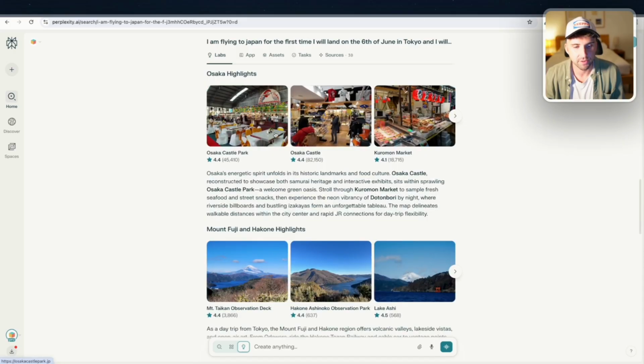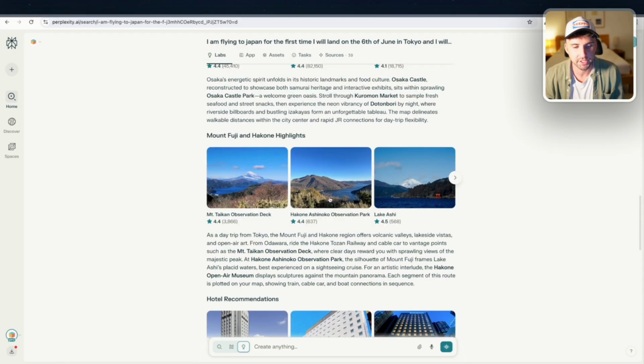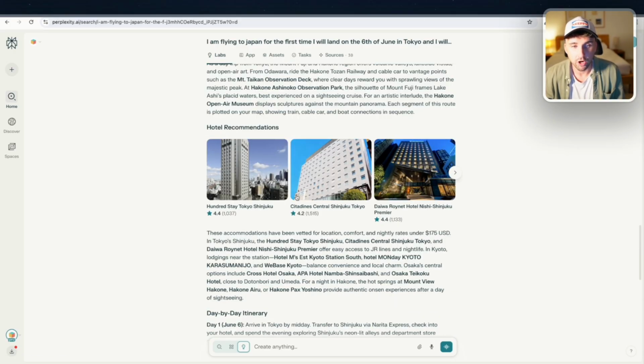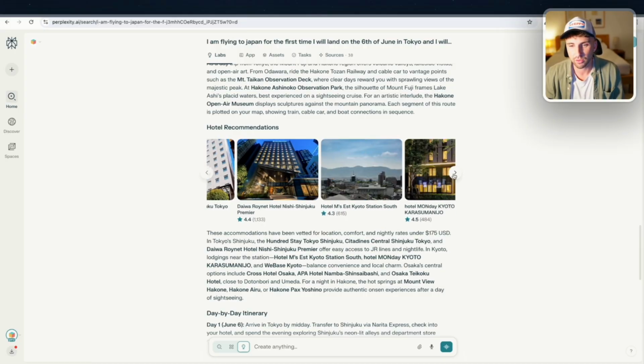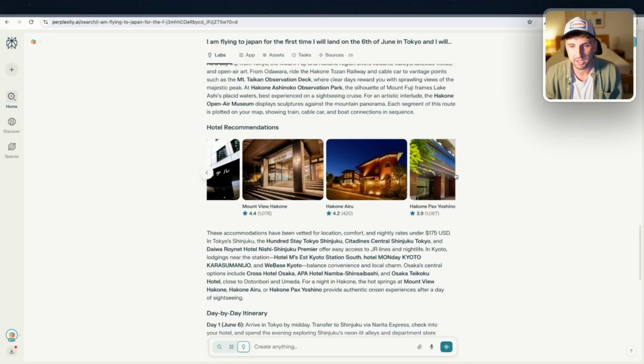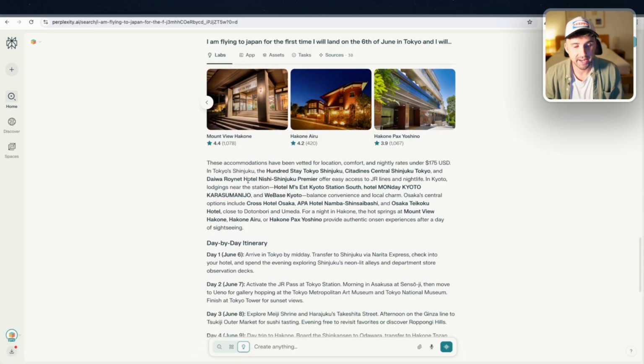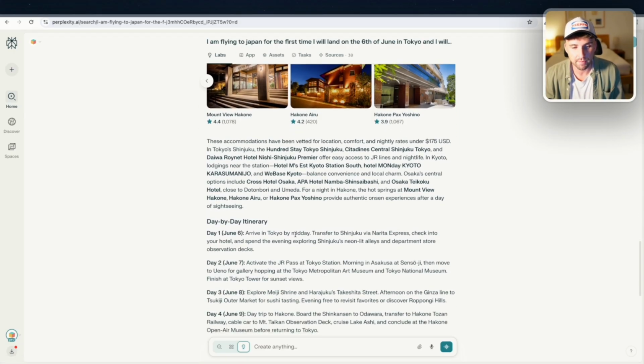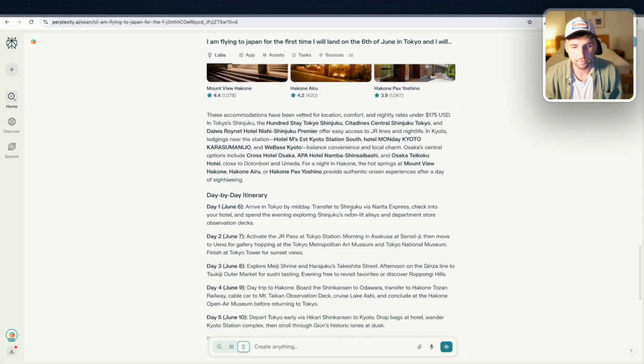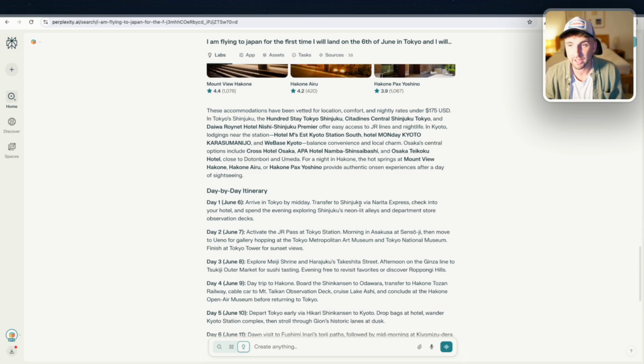It's also got highlights for Osaka and then Mount Fuji as well. It's got hotel recommendations. If I scroll along, yep, there's lots in here. Amazing. It's got an itinerary here, day by day itinerary. Day 1, it's got arrive in Tokyo. It's got the information here, how to get from the airport.